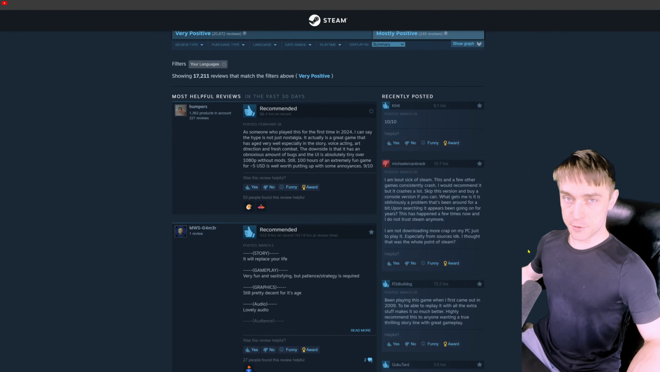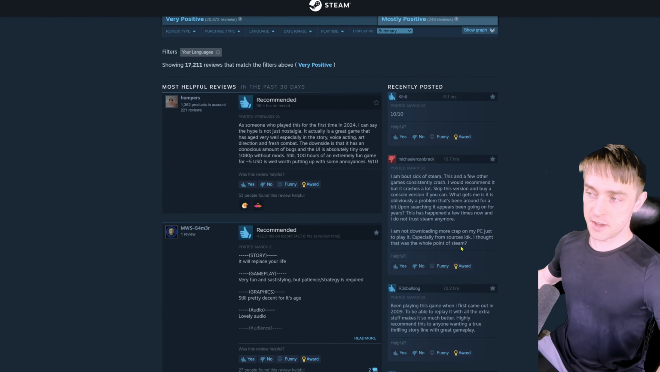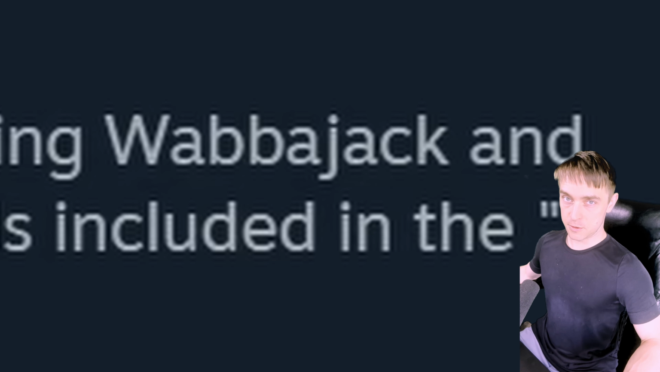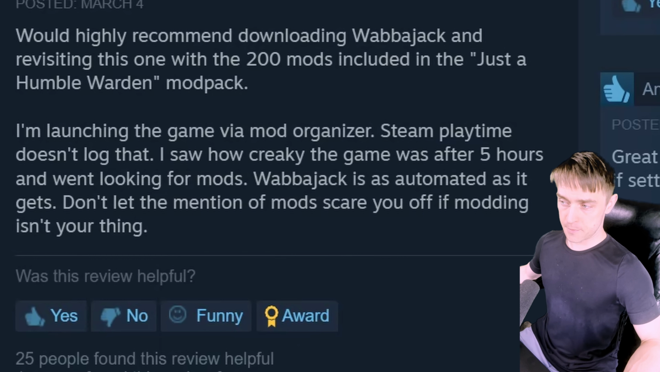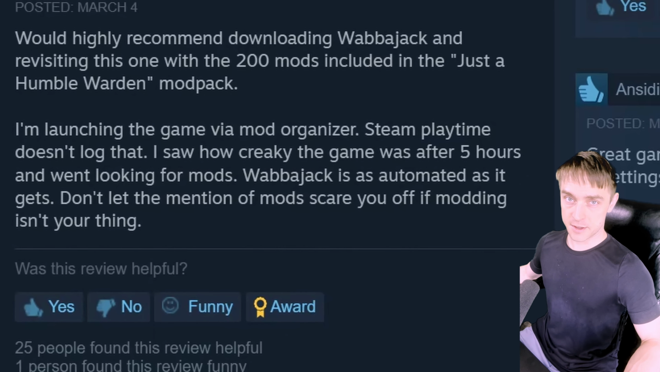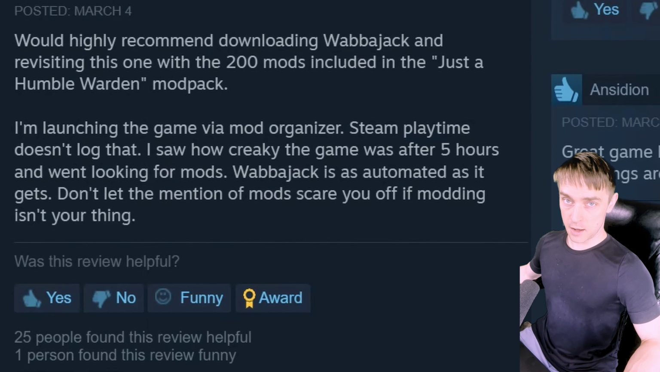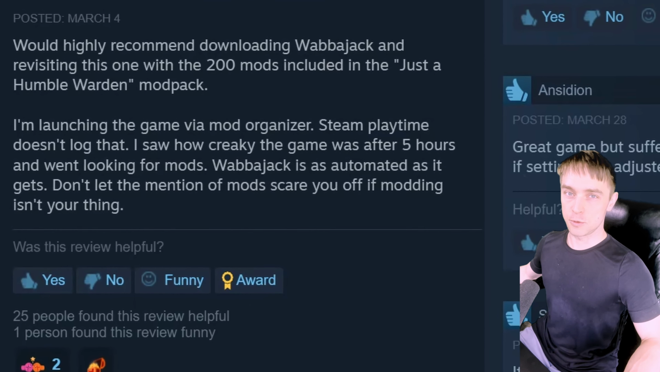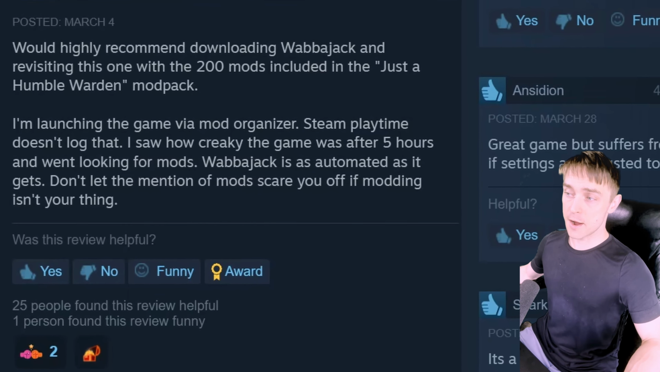While checking out the Dragon Age Origins reviews on Steam, I noticed this one comment where a user mentioned a Wabbajack modpack called Just a Humble Warden. It's a full mod pack with a massive amount of mods. Huge. It almost triples the game size and fixes a lot of bugs and should help enhance the graphics for such an old game. And I thought we just have to give it a try.